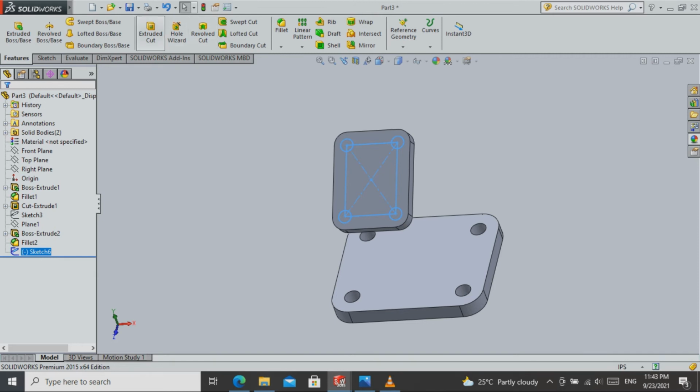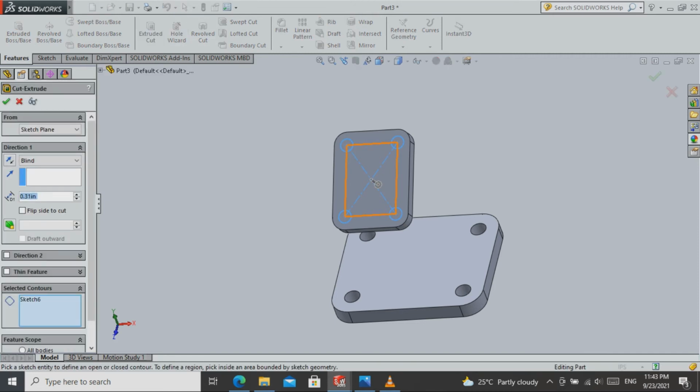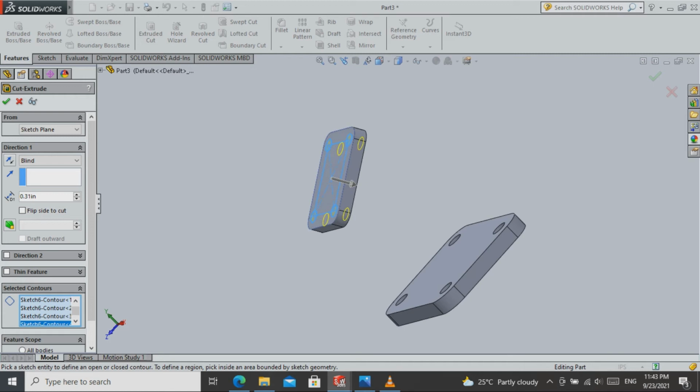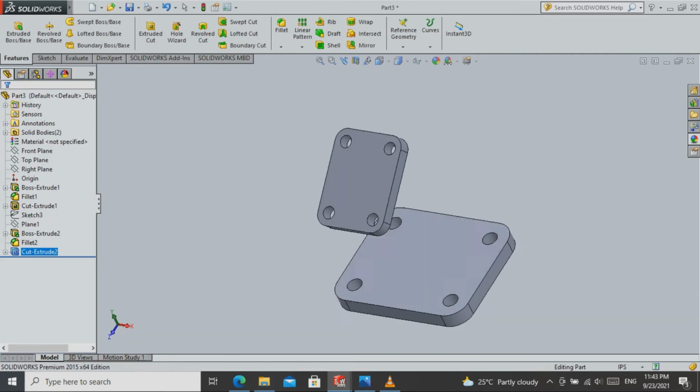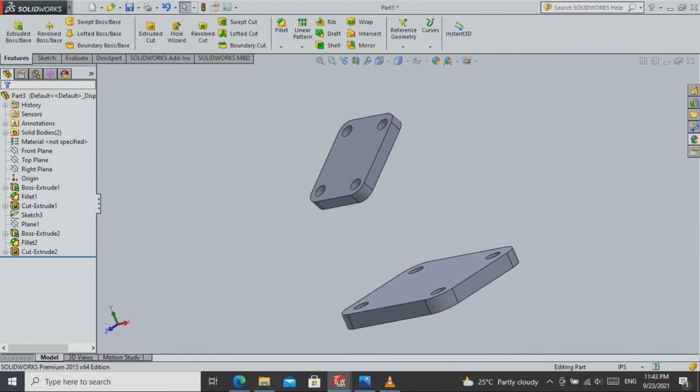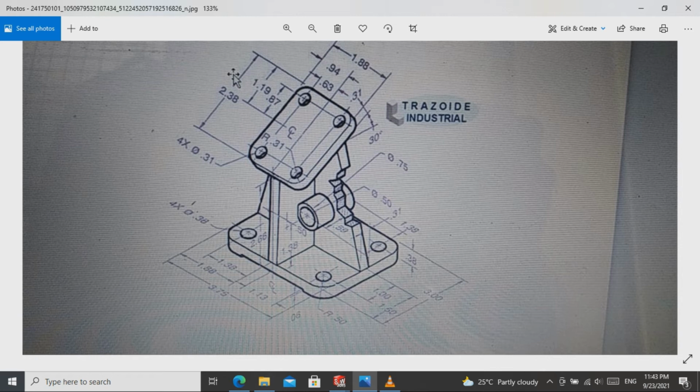Let's make an extruded cut here. And let's change it to 14, so for us to be sure that it is cut enough. There you have it. Next part is that we're going to be making this part here. It's 0.31 in thickness.